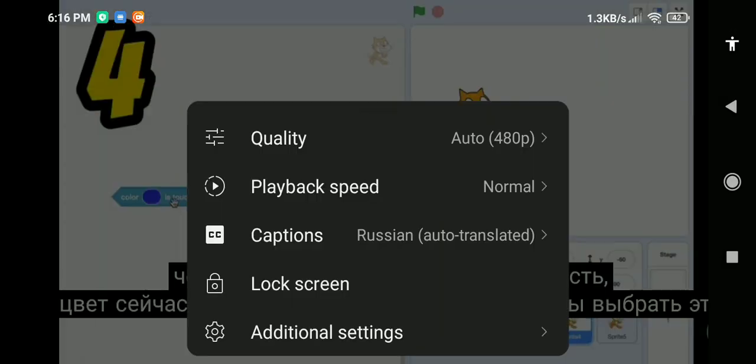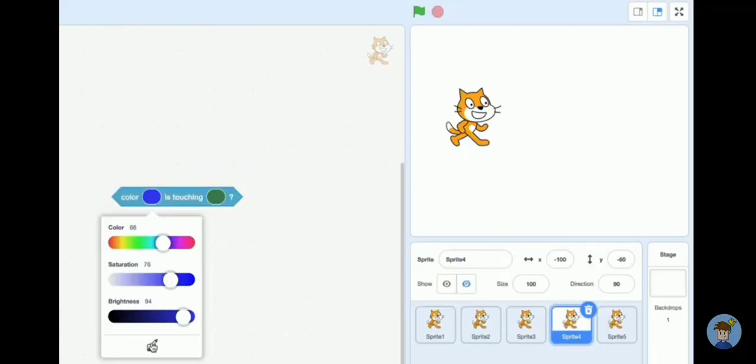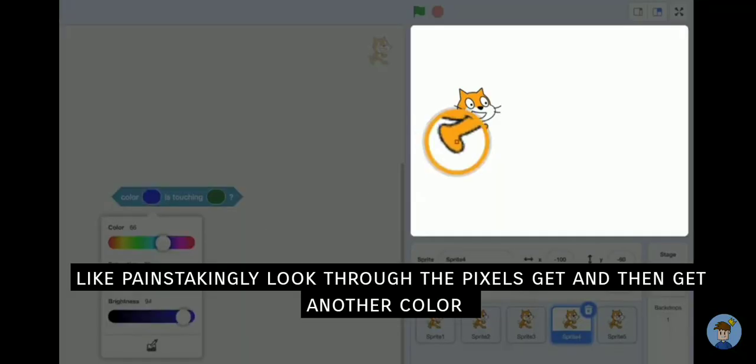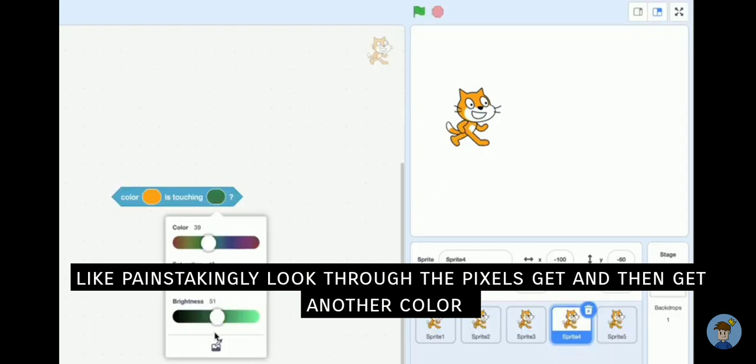Fourth on the list we have color essentially. Now, first of all, we have to pick, so get and then get another color.